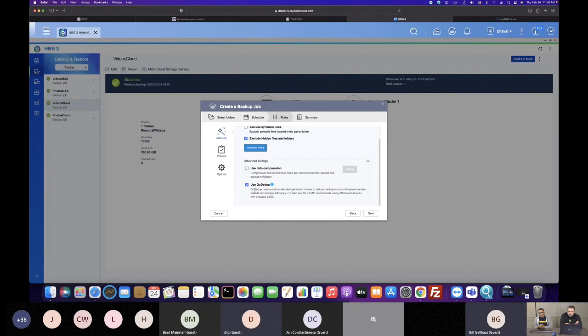So again, a great application would be virtualization data. Virtualization has a lot of duplicated data, so QNAP will only back up the original copy of the data. So you can do that as well.